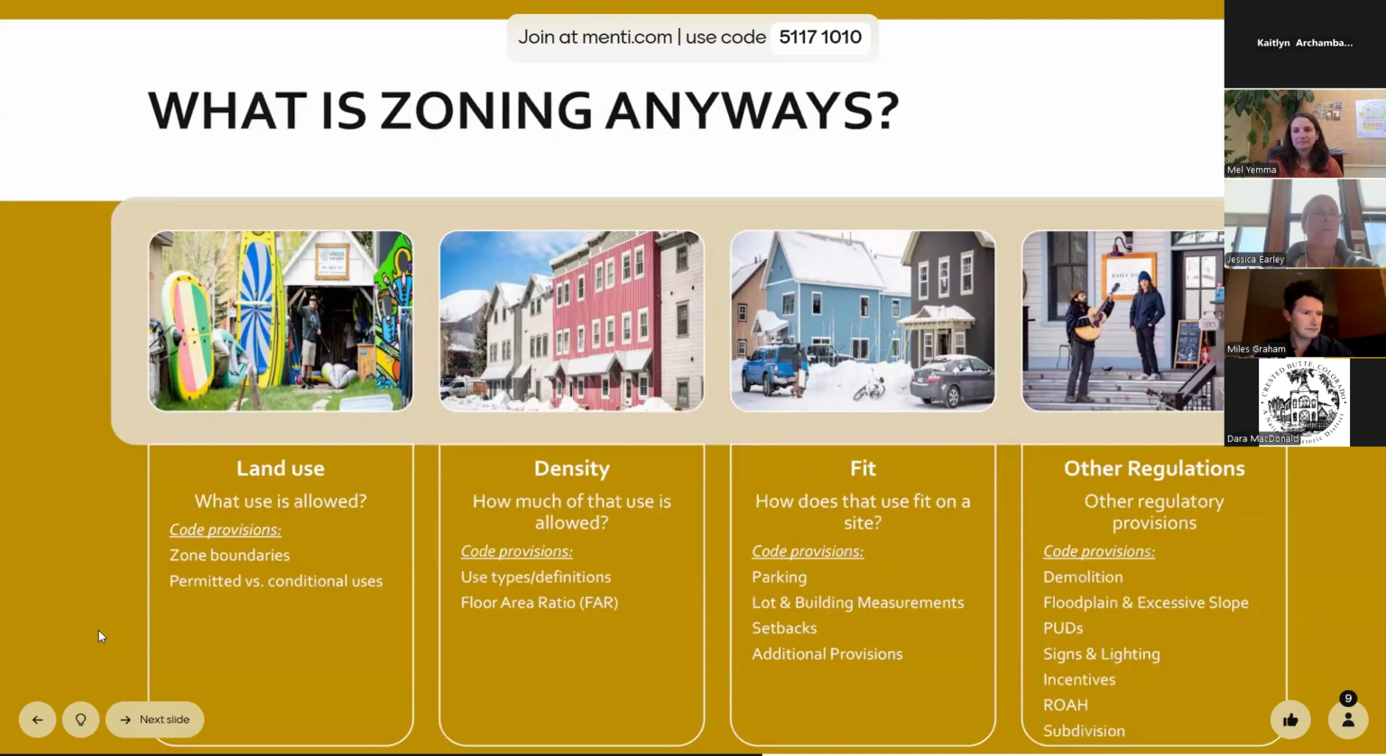Each zone has its own rules about the things on the screen here. So the use of the land, the density of how the buildings fit. For instance, floor area ratio, which we'll talk about more later, how the building fits on the lot. So setbacks, measurements, parking, and then other regulations such as ROA, demolition, floodplain. And the main goal of zoning overall is to make sure the land is used in a way that's safe, organized, and supports the community's overall plan for growth.